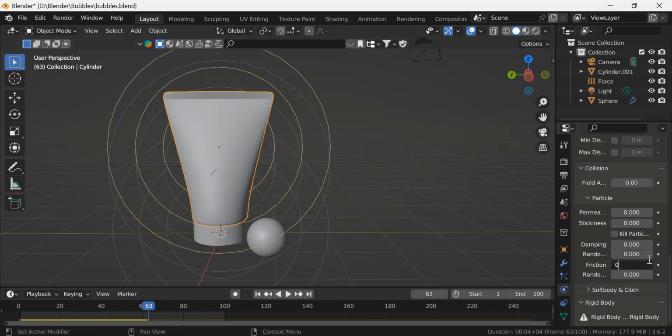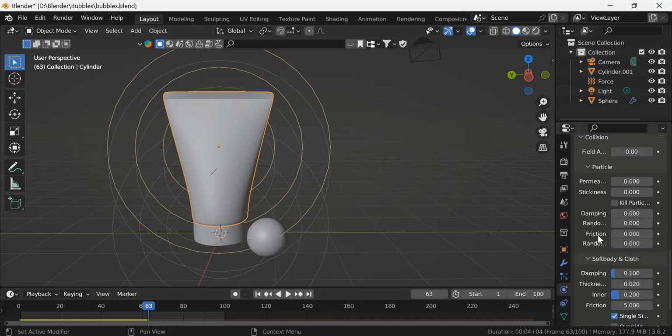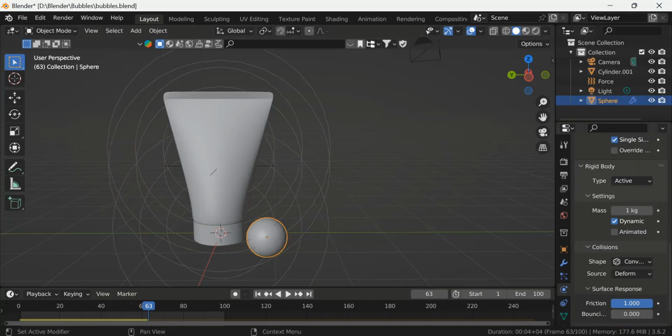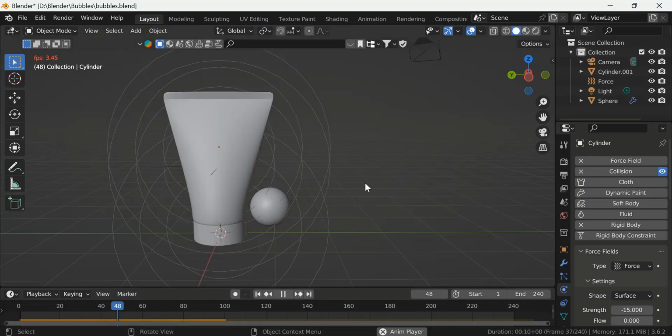So for both the tube as well as the cap, the friction is set to 1, and also for the sphere it is 1. And let's see. Yeah, now the speed is a little bit slower as compared to the earlier one, and I kept the duration to 240 to see the whole animation. So yeah, now it is sliding very well and it's adhered to the product.